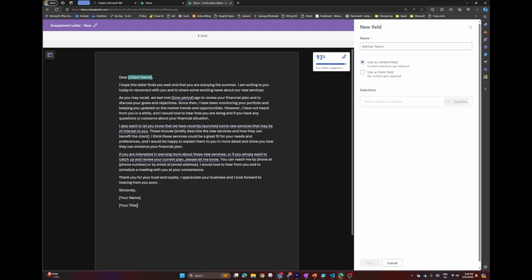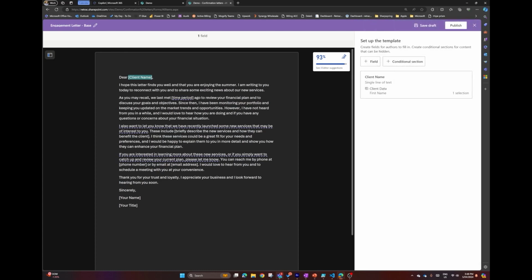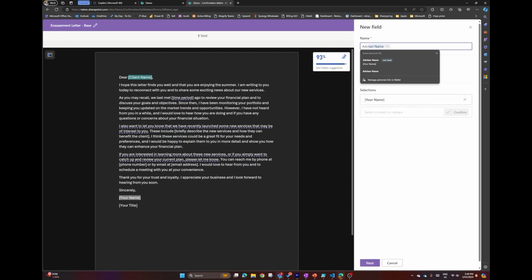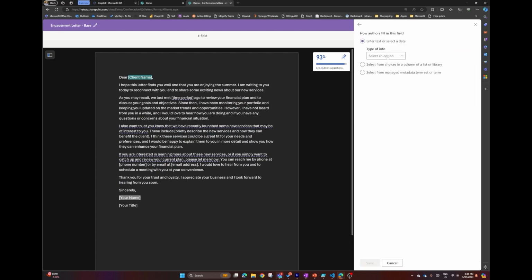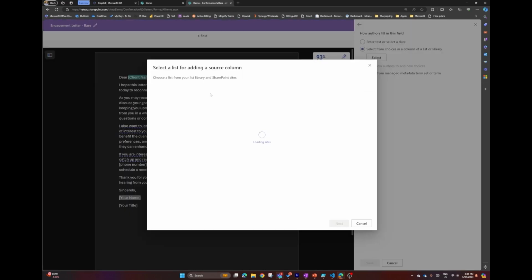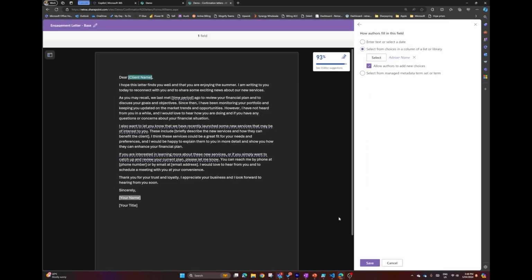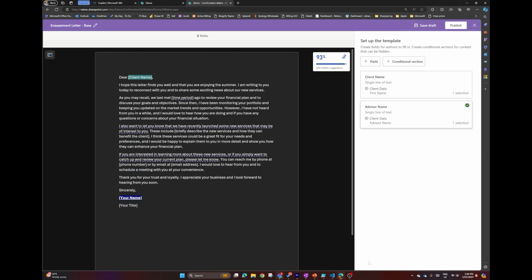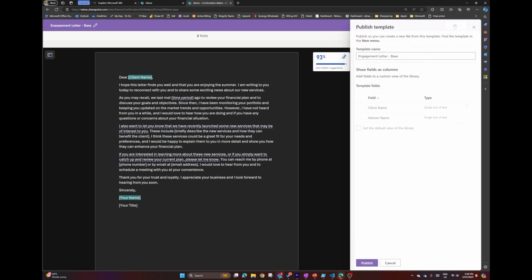For advisor name, we want to select the advisor's name here. We go to the same source of data and we're going to say advisor name, nice and simple. I want to untick that because we don't want them to add new choices in the sheet. So next, and if I publish this, engagement letter base, that's fine.